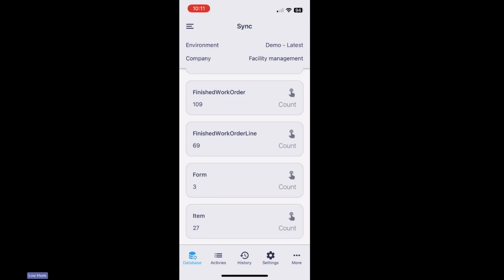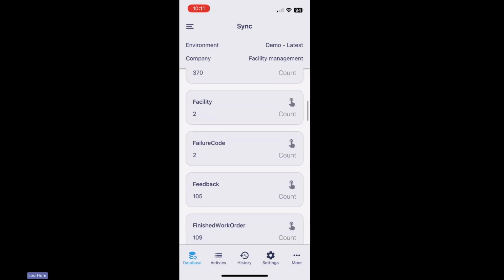I can also synchronize individually as well. So if there was something I wanted to synchronize, let's say the facility, there's two of them there. If I click on it, it will go and pull those particular records for that table only. So these are neat things that are there in case there are some things that you want to synchronize right away, knowing that it's been updated in the original company.